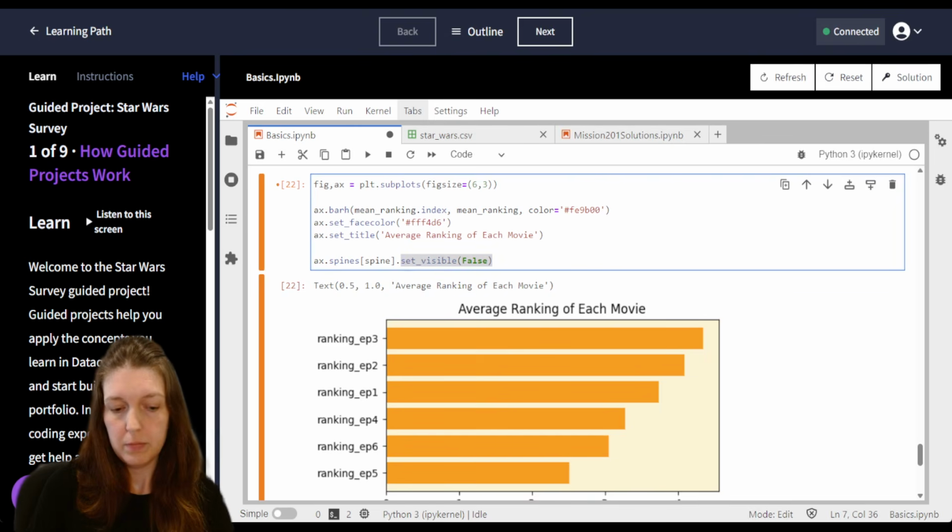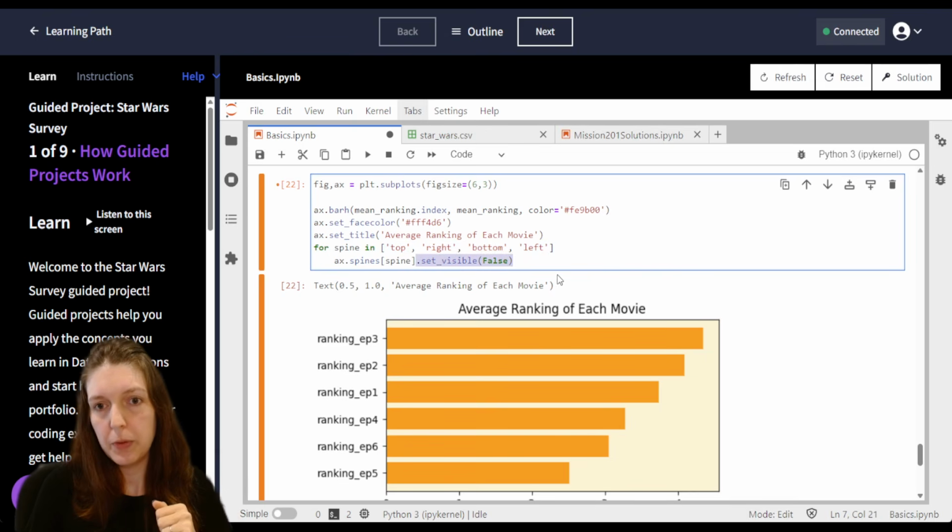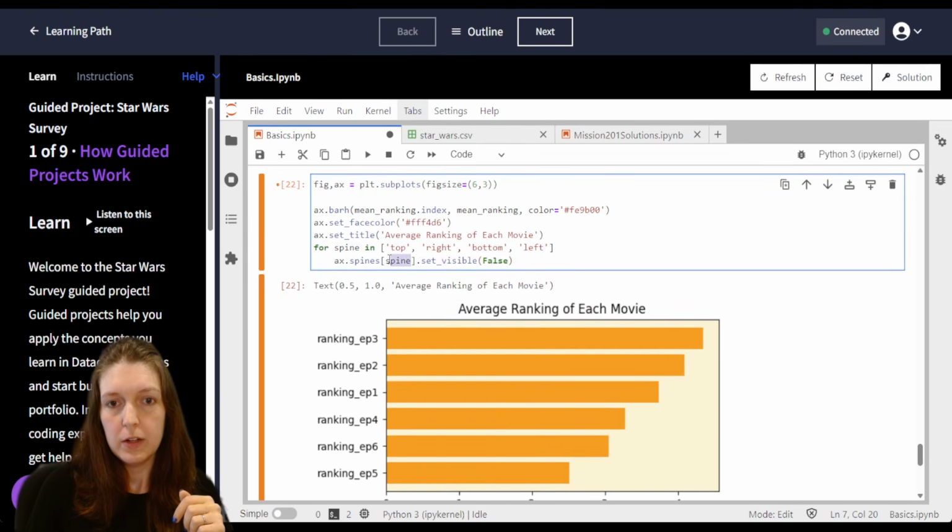And the cleanest way to write this is a quick little loop. So for every spine in our list of all 4 of them, make it false, make it not visible. You could do ax spine top, set visible, false. ax spine right, set visible, is false. But this is a non-repetitive way to write the same thing.